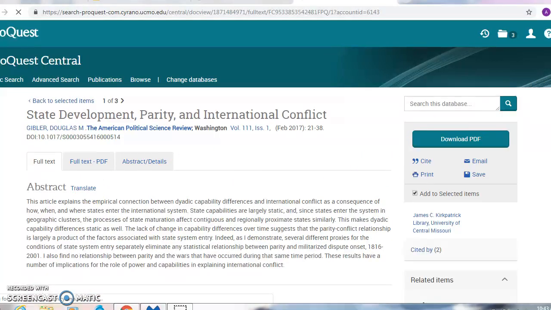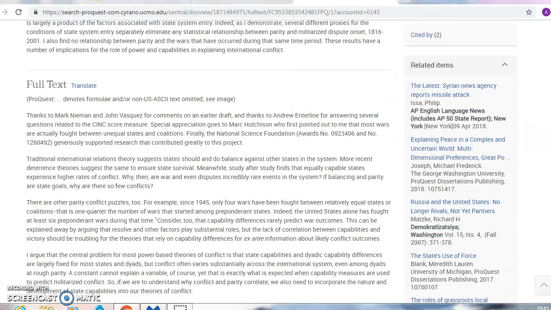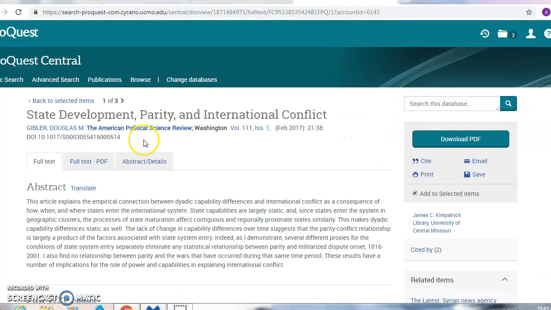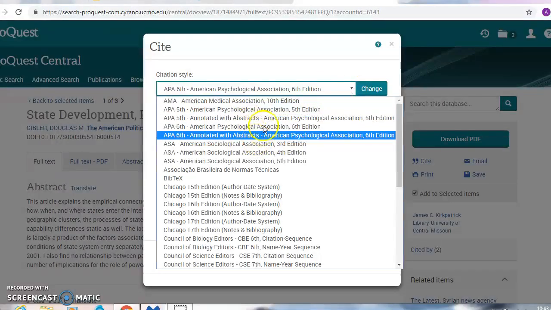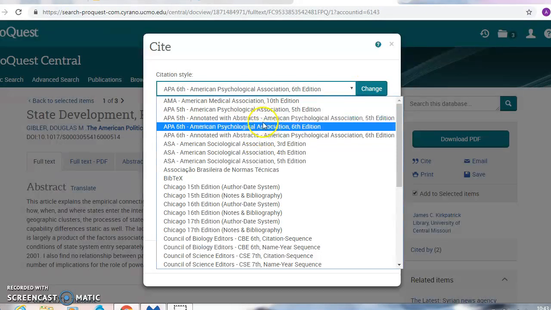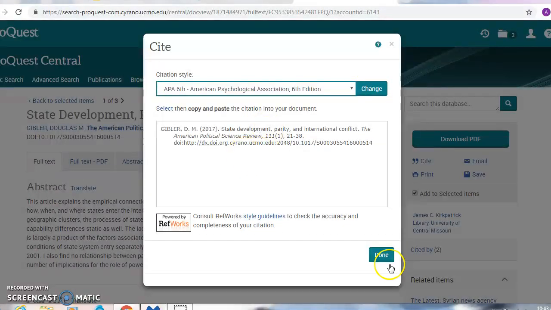And then it will give you the abstract, the full text, see if you like it, want to use it. If you don't, you can just go ahead. If you do like it, you can email it to yourself, save it to yourself, or save it to your computer. You can also cite it from here, so if you like it and you use it in your research paper, just go ahead and hit cite, and then change it to whatever style that your professor wants you to have, and then hit done, and it'll cite it for you.